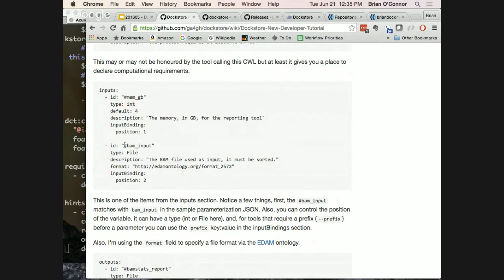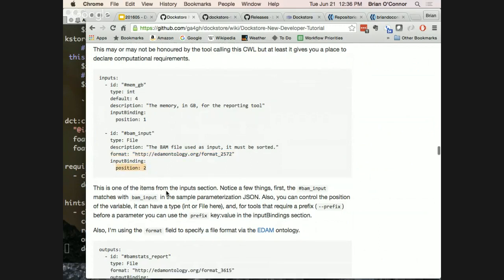The next input is a BAM input. Again, you can just specify the file type, a description. What's interesting here is this just says it's a file, but we know in genomics we have many different file types. So in this case, I'm using the EDAM ontology to specify that it is a BAM file. So this format tag is really important because it allows us to start talking about not just a file, but the type of file. And finally, I'm indicating that this should be position 2 in the command line that's constructed.